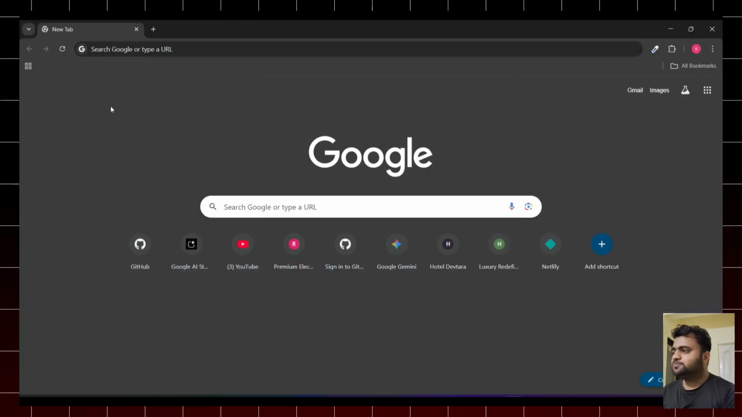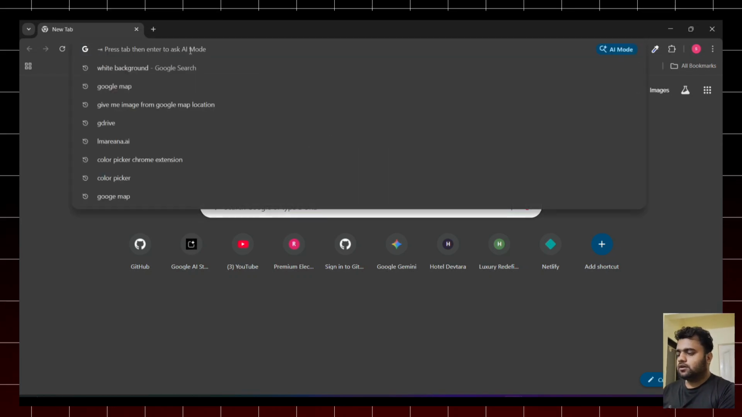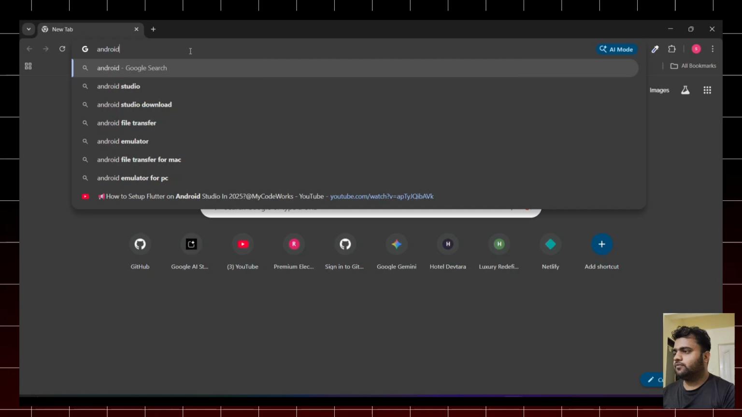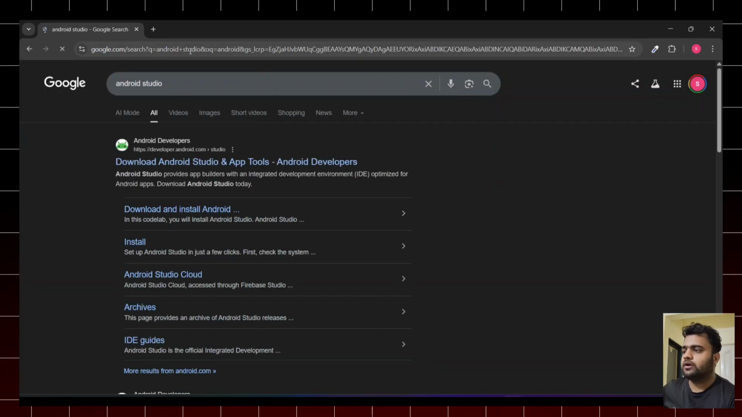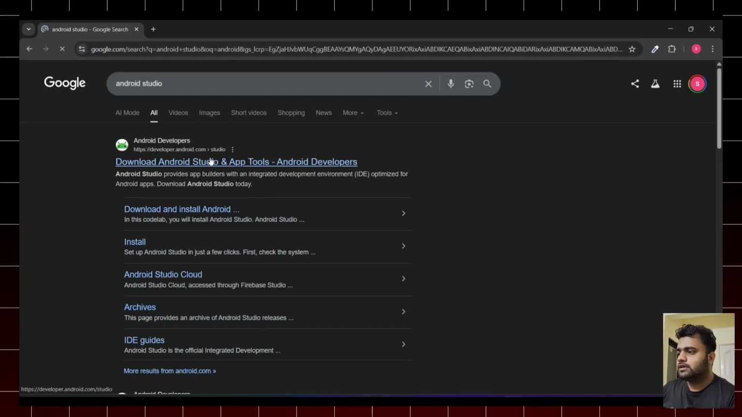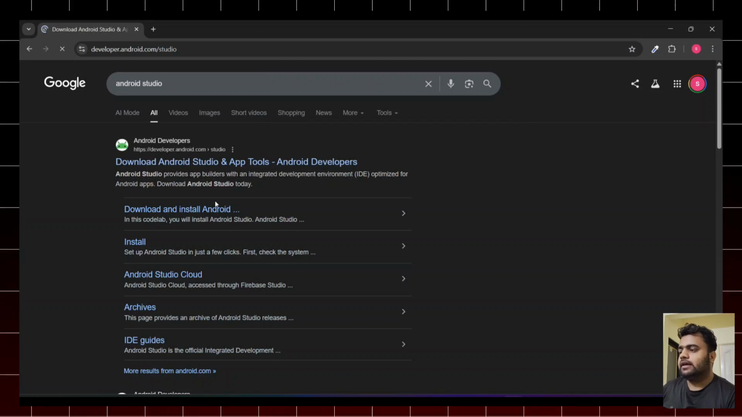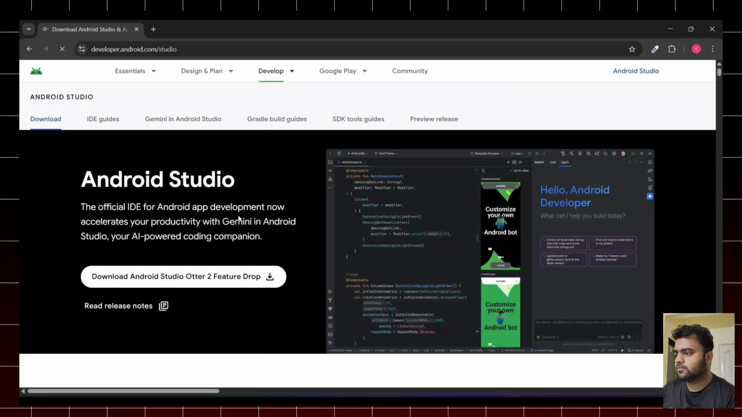Okay, so let's jump into the main section now. I want to install Android Studio, right? So first we are going to install Android Studio. So let's click on download Android Studio, and then we will install it.